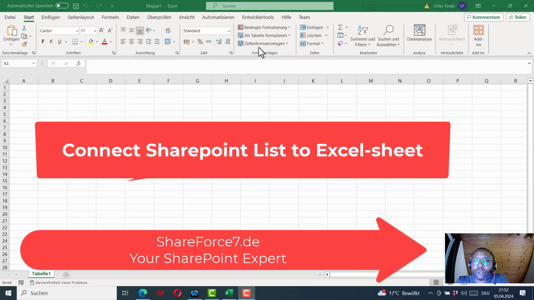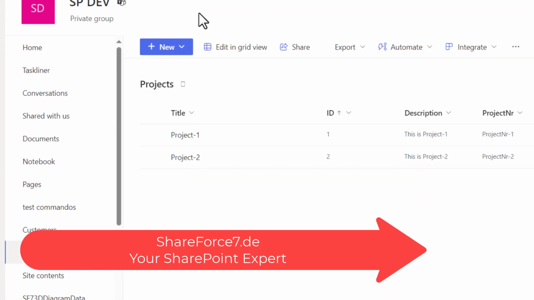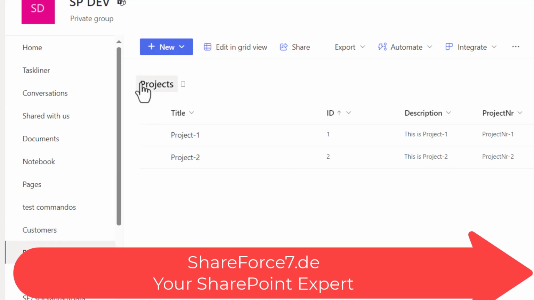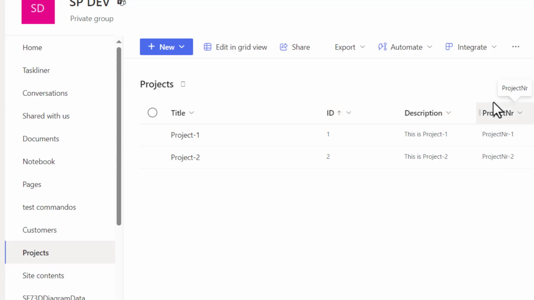Today I want to make a short video to demonstrate how to connect SharePoint to an Excel sheet. Yes, we keep it quite simple. Here I have my SharePoint list already open, and this is a project list. It's quite a simple list, with title, ID, description, and project number.